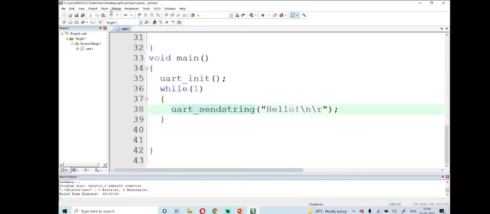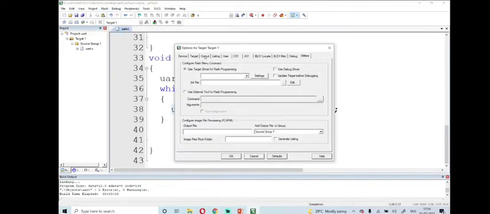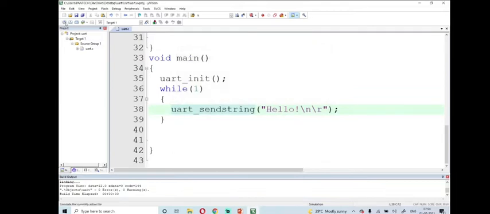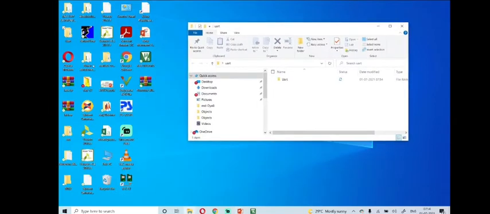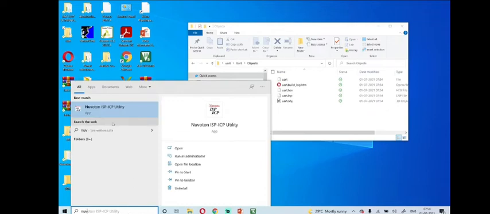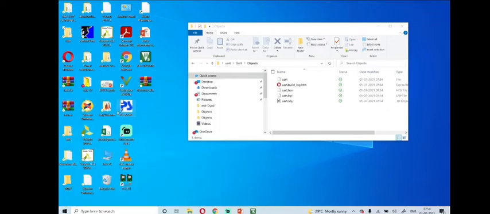So let's check the program. Go to Project, Flash, Configure Flash, go to Output, choose Create HEX File, okay, and then rebuild this target. Now if you check, you got the hex file here, in the Objects folder. I'm going to load this hex file. I am opening the Nuvoton ISP utility.